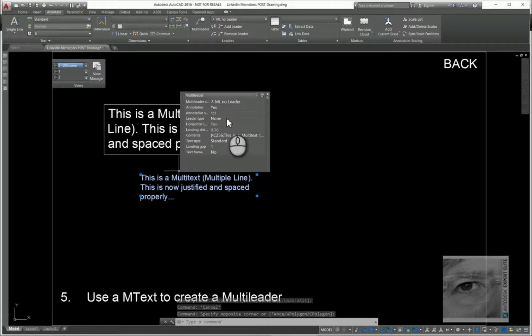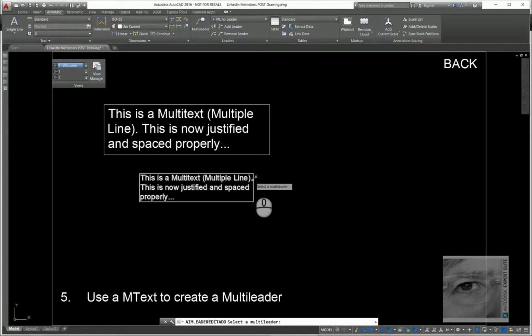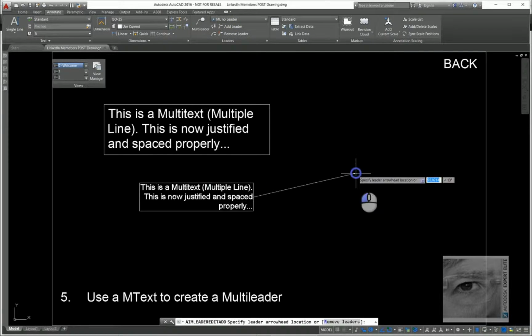Of course, you can, every time you want, add a text frame or even add a leader, like so. Add leader and place it over here. Let's go back to the sixth tip.